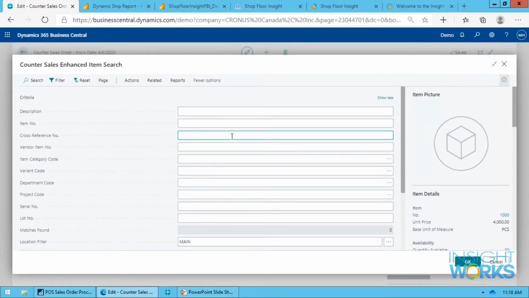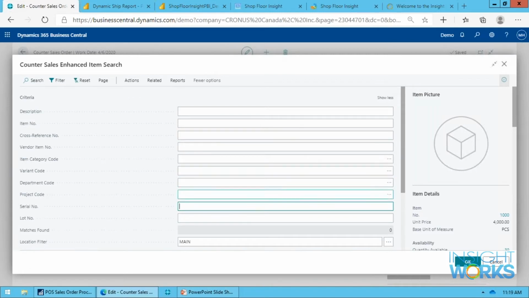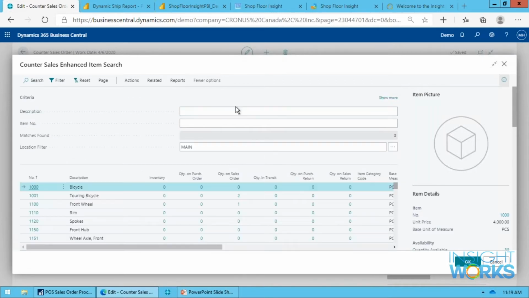If I want to search by the vendor's item number, or manufacturer's item number, or item category code, I can sort by all of this stuff, even by serial number. If somebody comes up and I don't know what the item number is, but it's got a serial number on there, I can search by that. It's got all of this detail for searching. But the key one typically in counter sales environments is, I'm looking for something with a specific description.